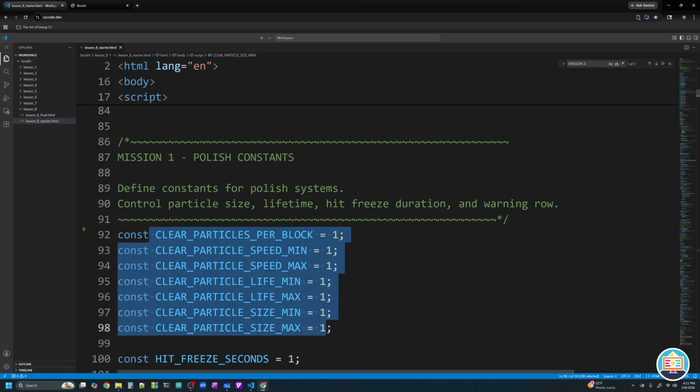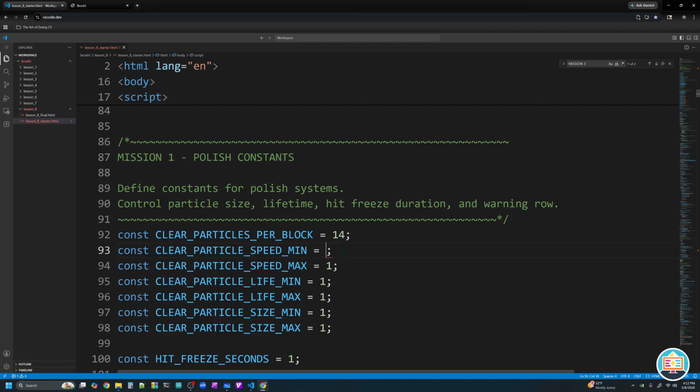We have a bunch of constants here for our particle system. If we look, clear particles per block. How many particles are we going to create for each block that we clear? I'll create more than one. Let's do 14. Then we are randomly going to create particles. So we're randomly going to set their speed, their lifetime, how long they are on the screen for, and their size. So for each of these, we will set a minimum value and a maximum value, and then randomly select from that range. So for my speed, I'll set my minimum to 140, and my max will be 600.